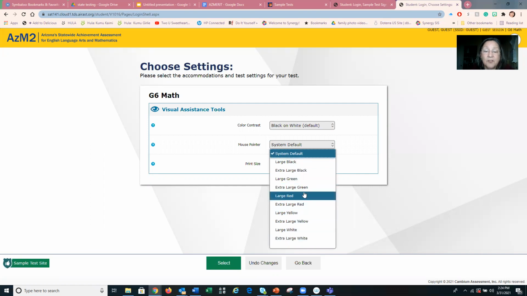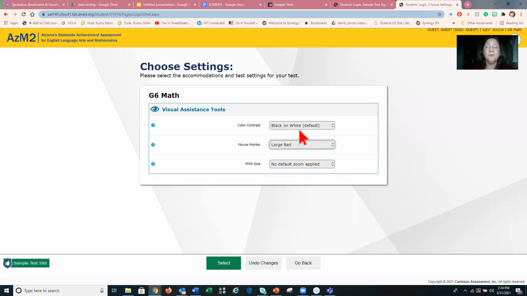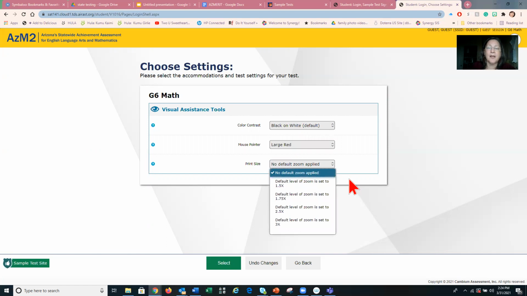We got green. Oh, let's do large red. So now we're done green, yellow, and now we're doing red. Red, yellow, and green, those are the primary colors for art students. So we're doing black on white. We got the large red mouse pointer and the print size. This time I'm going to do regular size because the other two I went to 1.5.